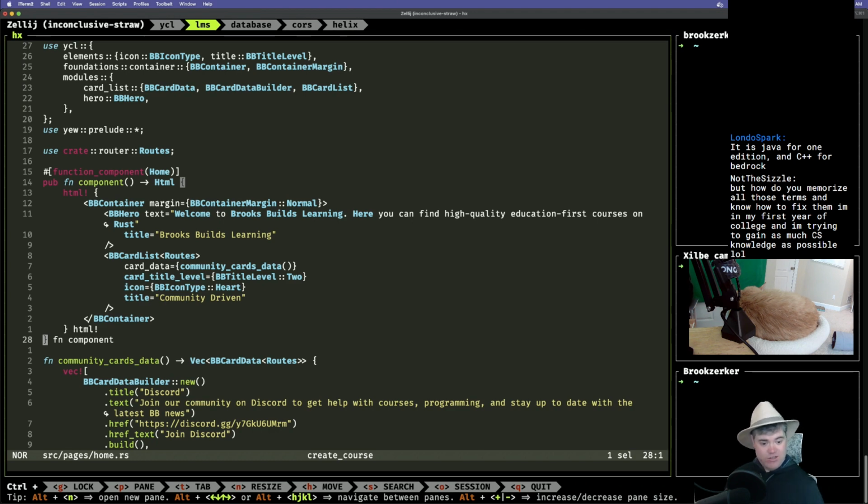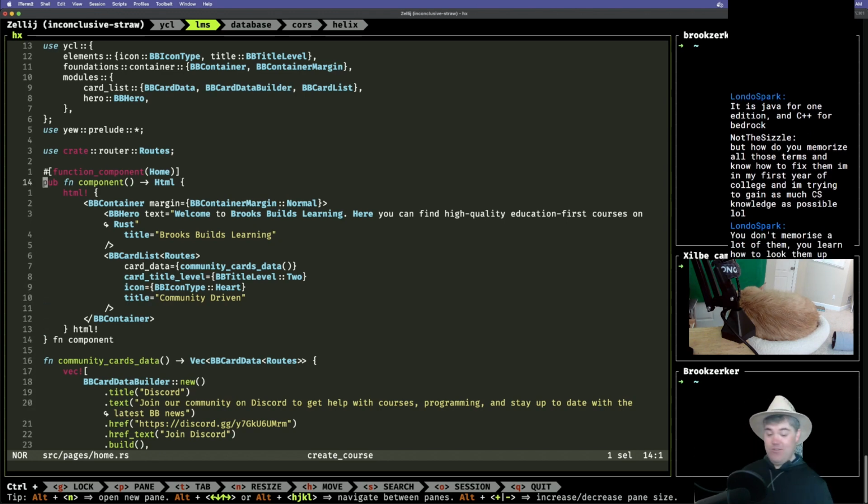How do we memorize all those terms and know how to fix them? In your first year of college, you're trying to gain as much CS knowledge as possible. Okay, so you're taking CS. So I don't have to go super basic then. Yeah, just like Londo says, you don't memorize. Or rather, memorizing isn't the goal. Memorization happens as you just use things more often.